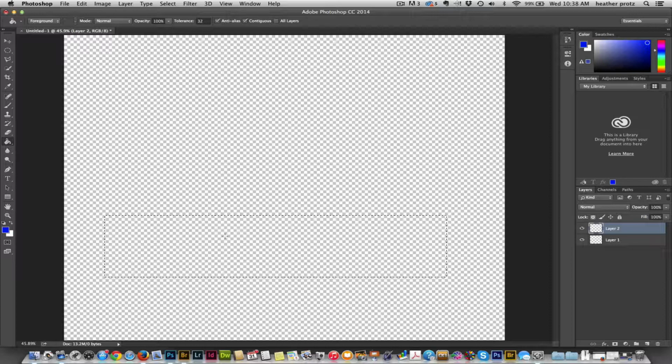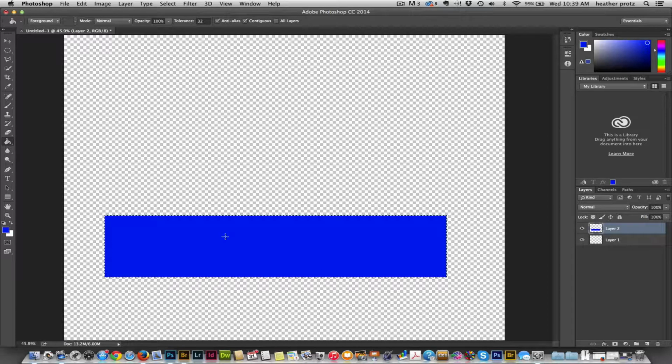I now move my mouse into that selection, and I click once, and it fills the selection with blue. If you look at your layers panel, you'll notice layer 2 now has a blue box on it. That's what we just did.